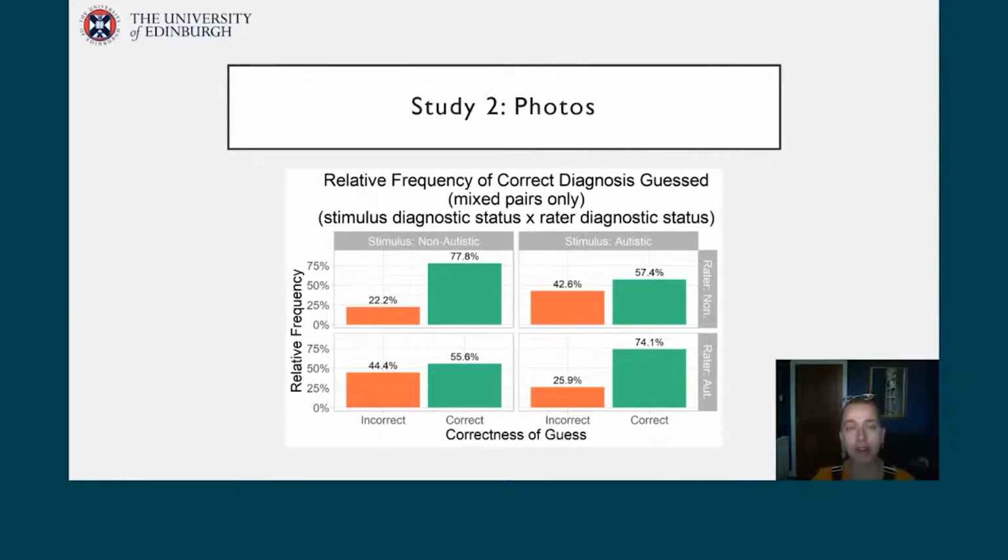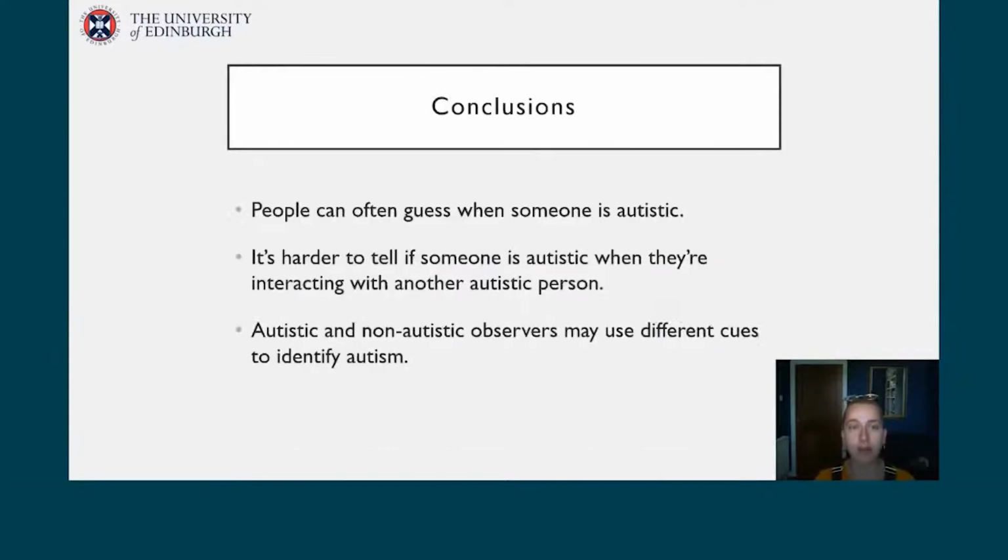So, in summary, both autistic and non-autistic observers can often guess whether someone is autistic from photos or videos of them interacting. And it seems to be a lot harder to tell that someone is autistic when they're interacting with other autistic people. Additionally, autistic and non-autistic observers display different patterns of guessing, especially in the video condition. This may suggest that autistic and non-autistic observers are using different cues when guessing whether someone is autistic or not.